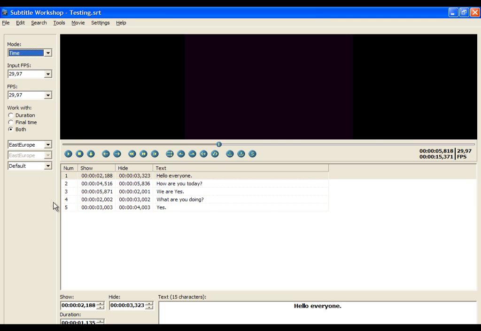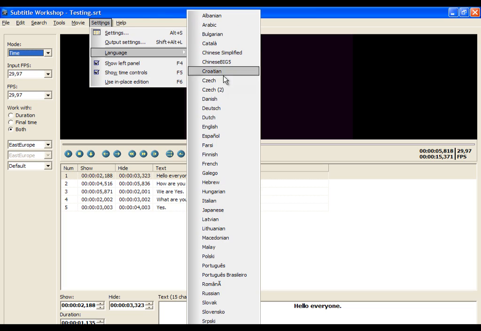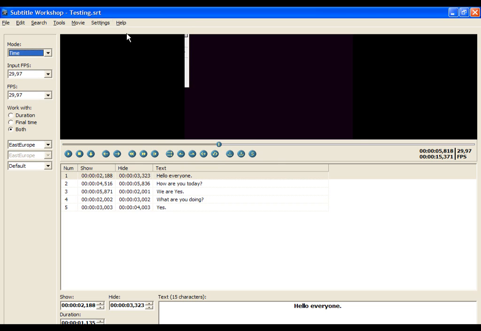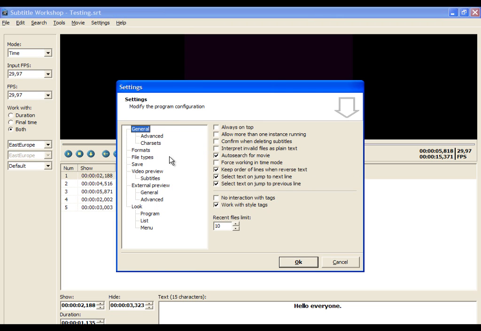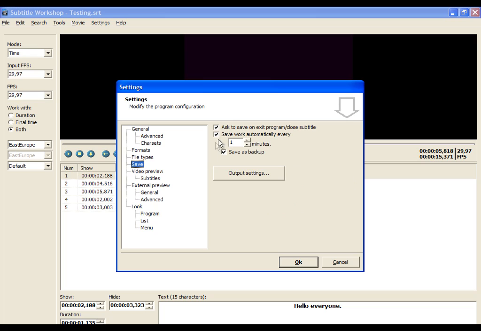The last thing in this part is to see the settings, so click on Settings. Here we can change the language of SW. And we can adjust the settings of the software. The most interesting one is that you can adjust time intervals when SW saves your work without asking you, so it just automatically saves your work, and with that you can prevent losing your work when some error happens.